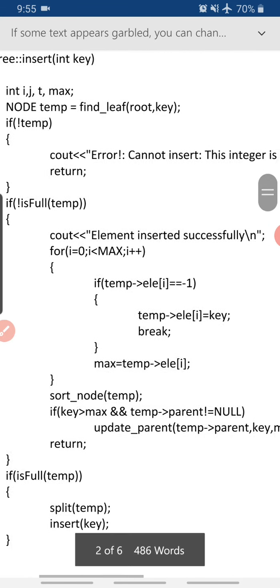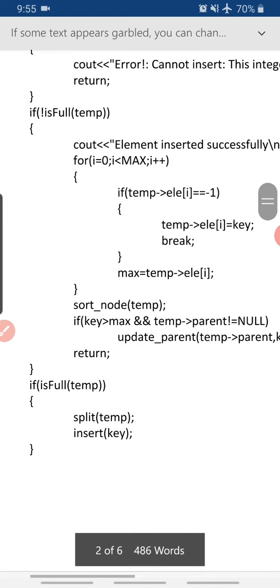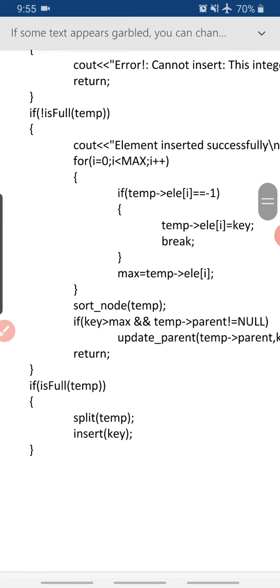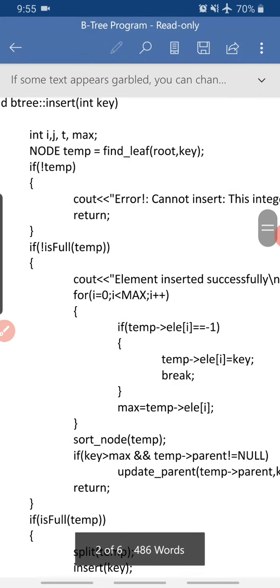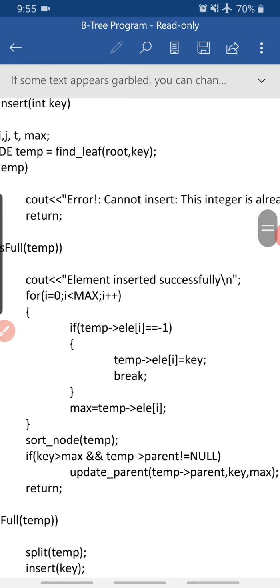If it's not full, then yes, you can insert. If is full is going to return 1, then we need to call split. We'll see split later, and we are going to call insert recursively again and again. If it is not full, then it is successful, so we say element inserted successfully. In our case 1, we have only one node. All the key values are -1, and all the child node references are null, and even the parent reference is null, for 0 till less than max.